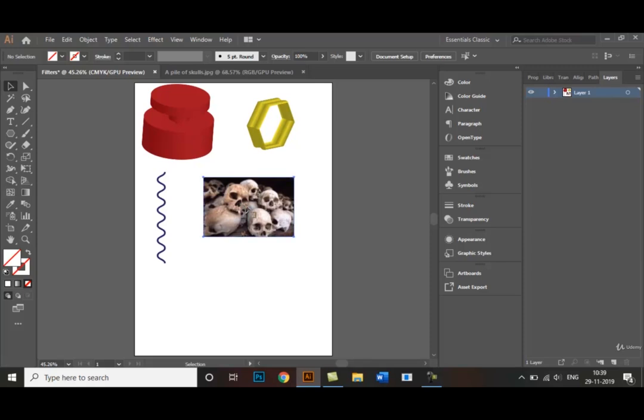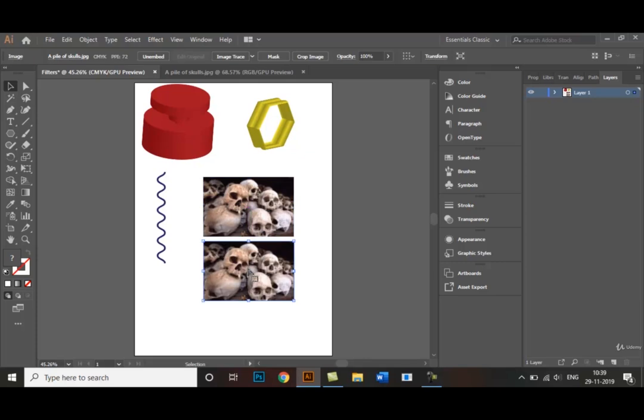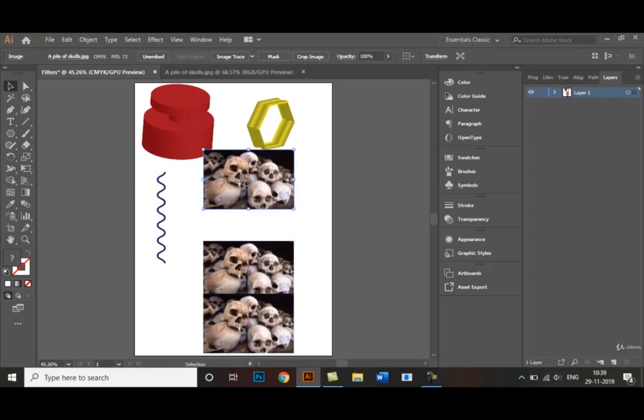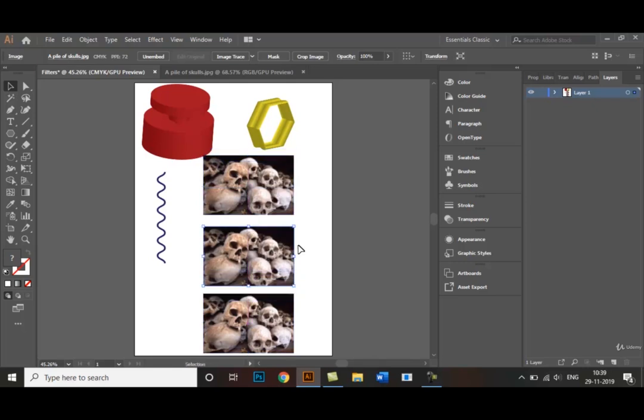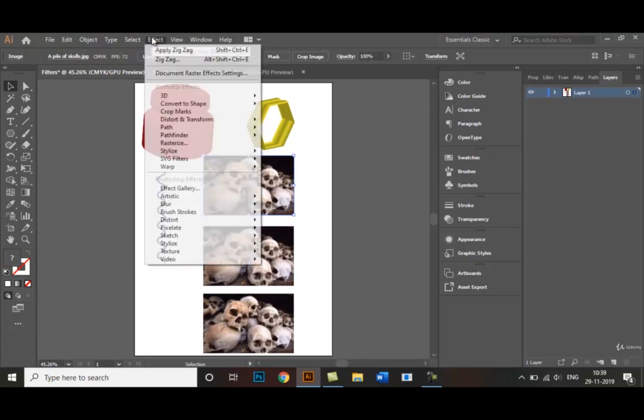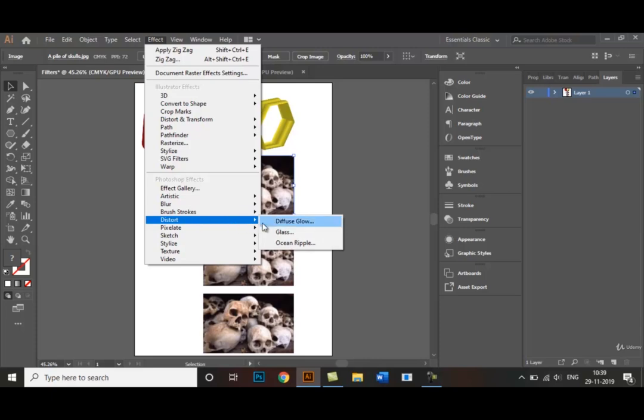So I'll also make two copies of these images. I'll select the image and click Alt and drag my image, and I'll make another copy. I'll shift these a little above so that you can see. Okay. I'll select the first image, go to Effect. From the Photoshop effect, I'll click on Glass.